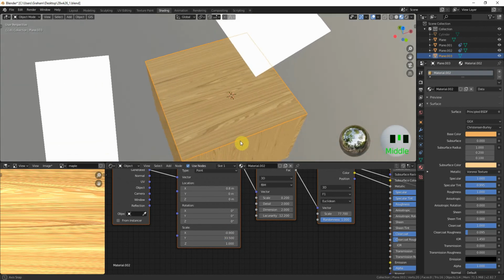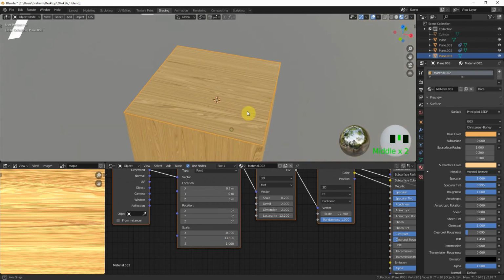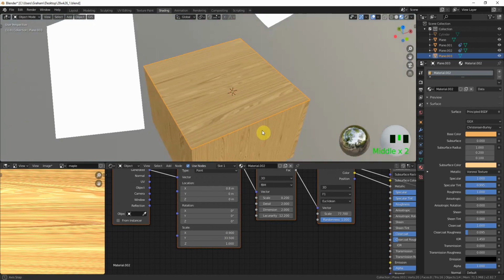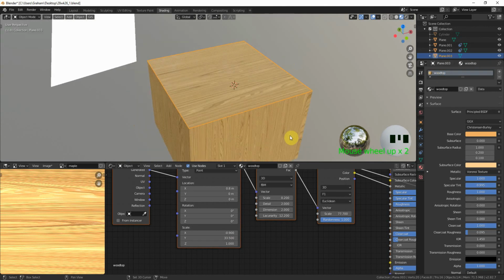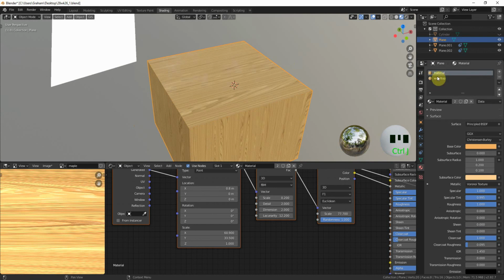Okay, so I've got this long grain wood on all sides and its own separate material. So let's call it, well, material 002. Let's call it wood 2 or wood top. Right, so I can join these together again with Control J, so it's all one object and it'll have two materials.